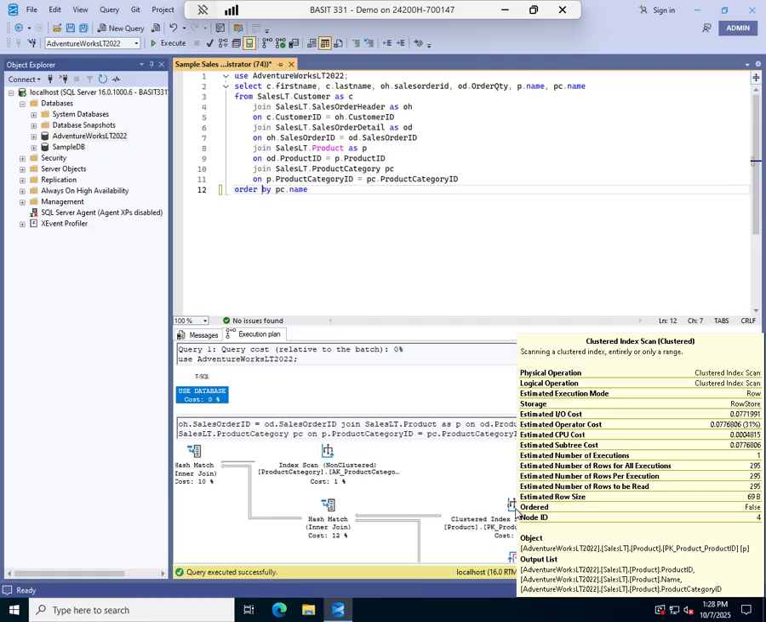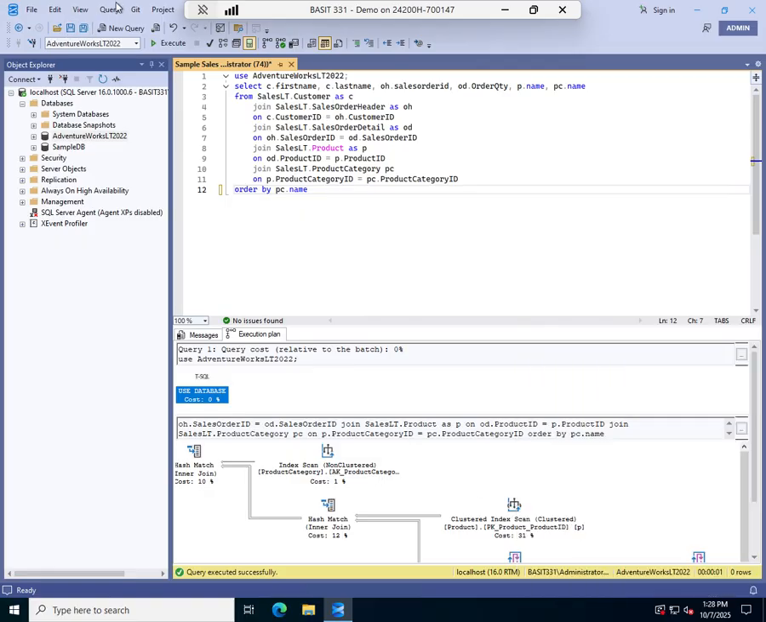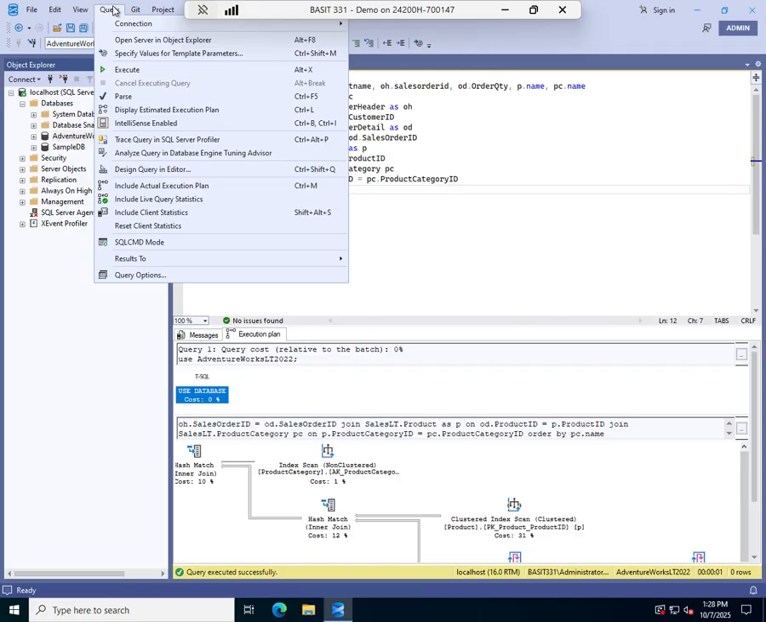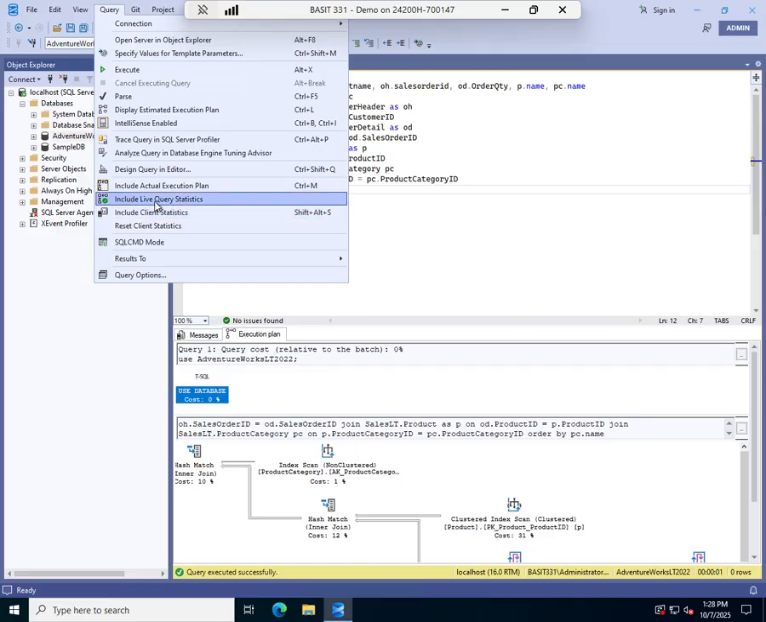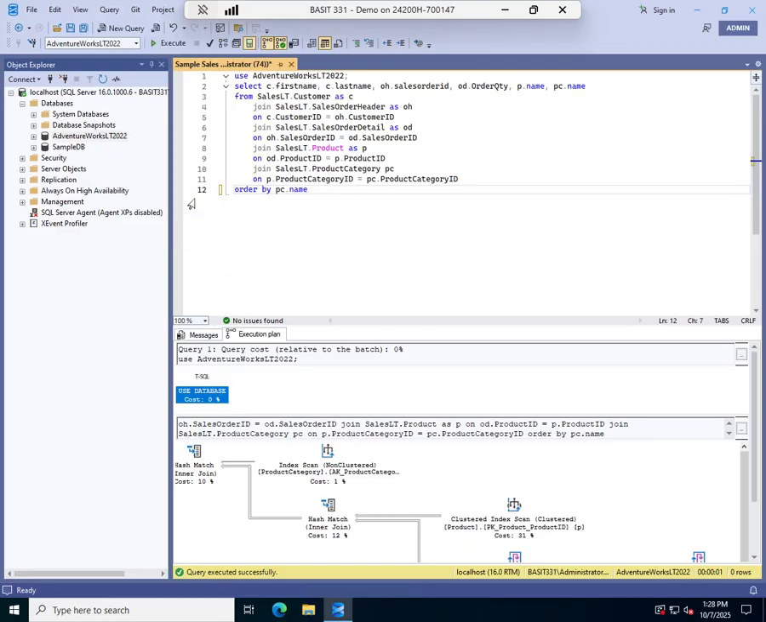Now, that is the estimated execution plan. That is not the actual execution plan. This is just how SQL thinks it's going to tackle it. Now, if I want to see the actual execution plan, what it actually did, I can come back up to query and click on include actual execution plan. And then I can also include, if I want to, live query statistics.